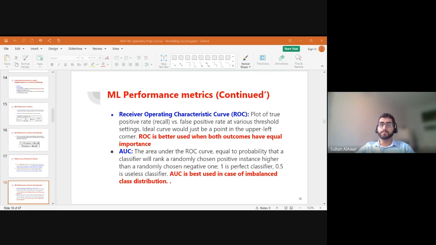AUC, on the other hand, is the area under the ROC curve. It's equal to the probability that a classifier will rank a randomly chosen positive instance higher than a randomly chosen negative one. So if we have an AUC of 1, this means we have a perfect classifier, and I doubt someone will get there. 0.5 means we have a useless classifier because it has the same probability of choosing positive or negative, which doesn't make sense. And AUC is best used in case of imbalanced class distribution. So if we have a data set with classes which are imbalanced, then we should think of using AUC.